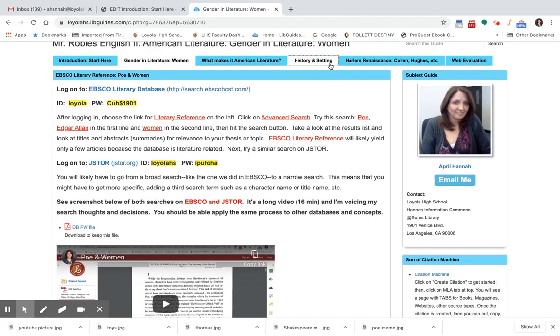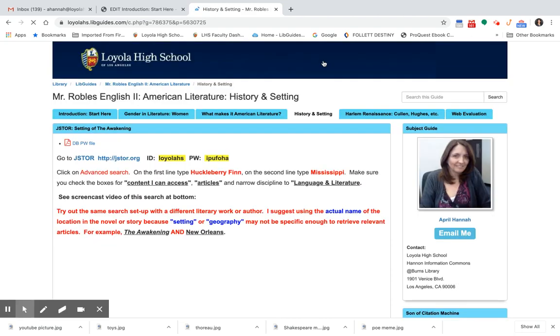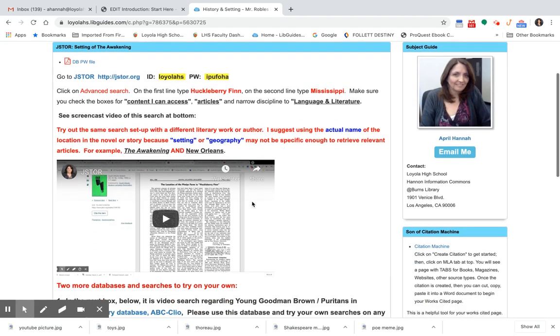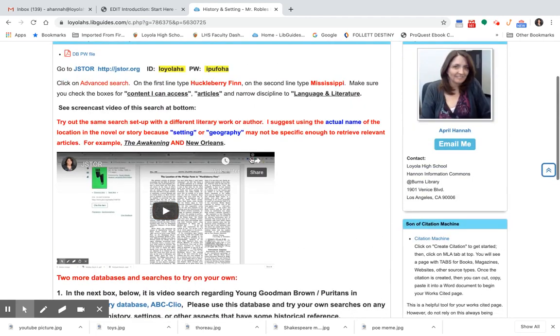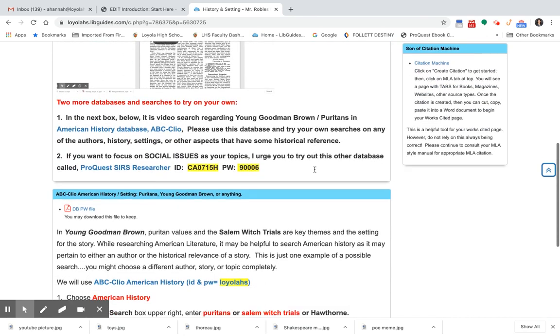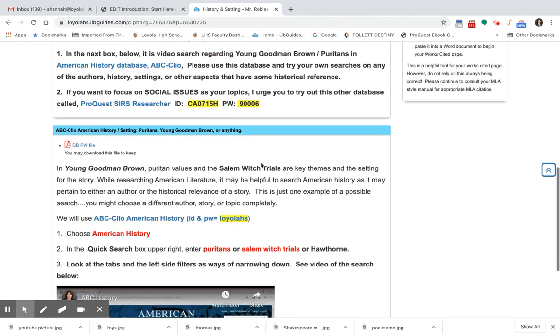Also, in history and setting, if you're doing one of those novels like, say, Huckleberry Finn. The first one here is on setting in geography and The Awakening. So there's that one. And then I've got more info for you here, giving you a tip on what to do. And there's another one here.